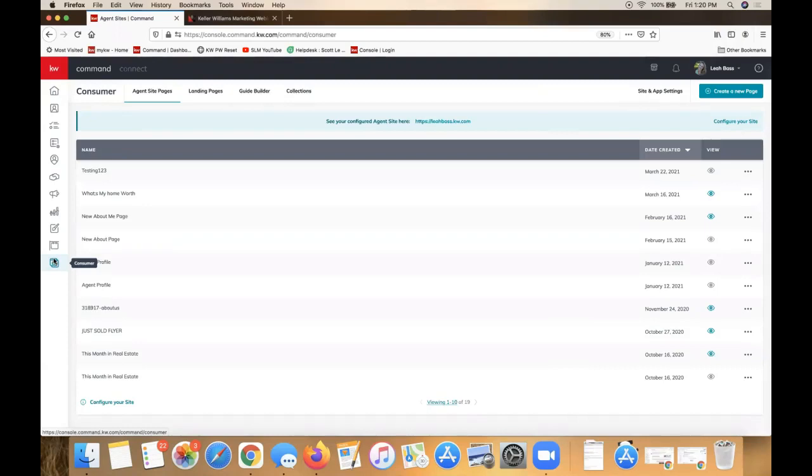So again, join me by clicking on the consumer icon on the very bottom left-hand menu. And then if you could go ahead and click on create a new page on the top right.